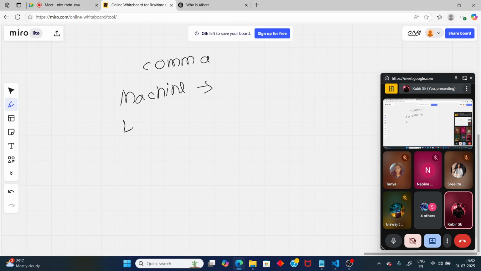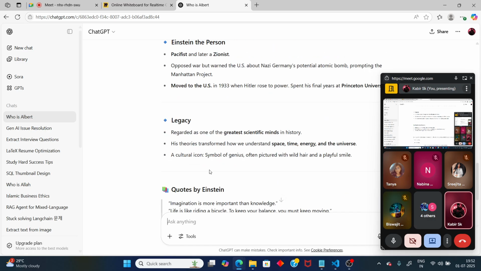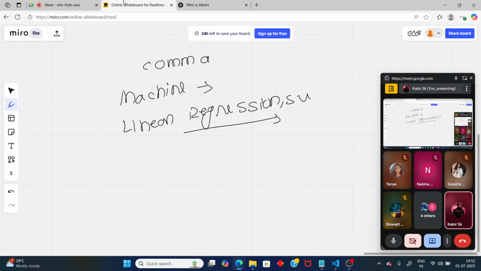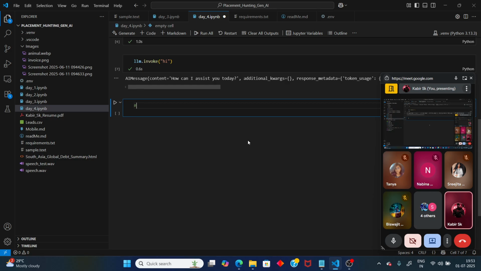Like linear regression, regression, supervised learning, unsupervised learning. I need the answer in the comma separated format and not any other format, not extra data. Like if you ask anything to GPT, they will provide extra text like, would you like to go into any topic, or certainly, here is the answer. I don't need anything. I just need comma separated output and the exact output. Don't give any explanation. So here comes the structured output thing. So first we need comma separated.